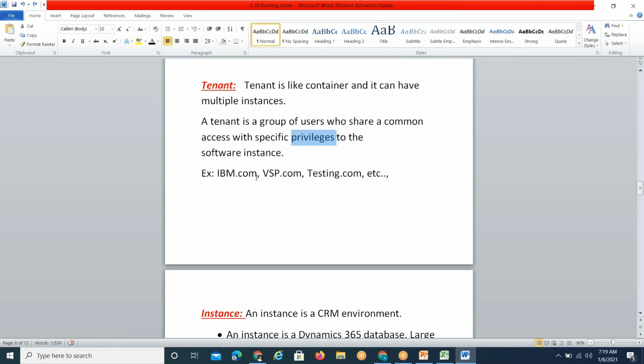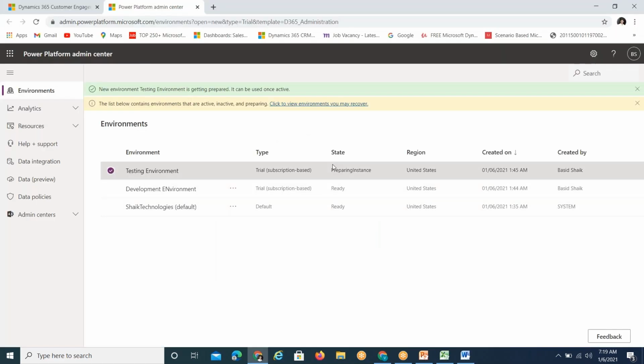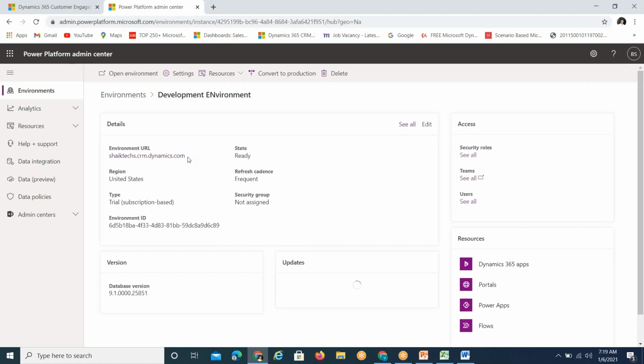So what is a tenant? Tenant means, for example, ibm.com, your URL. Let's say, what is our URL? Shake something is there, a URL is there, right? So this is one tenant. This dot something is one tenant.